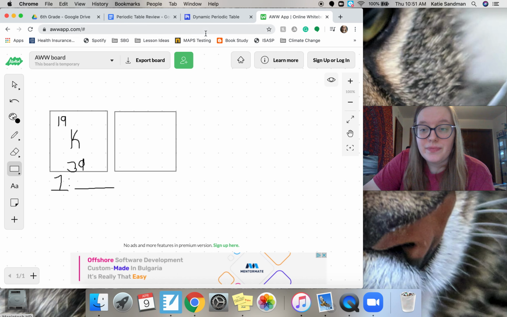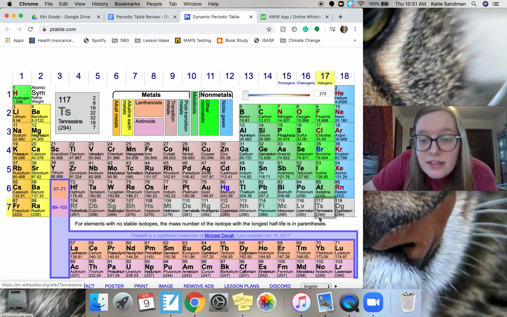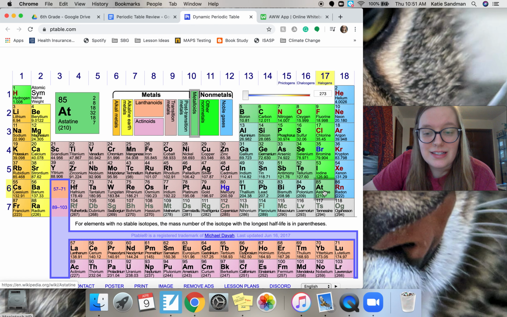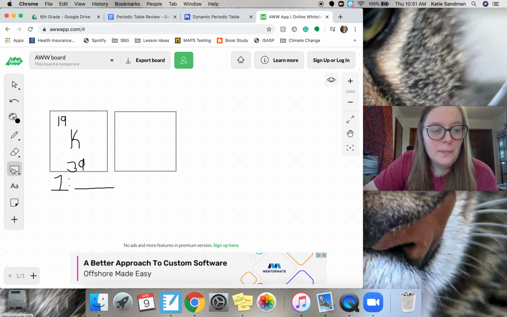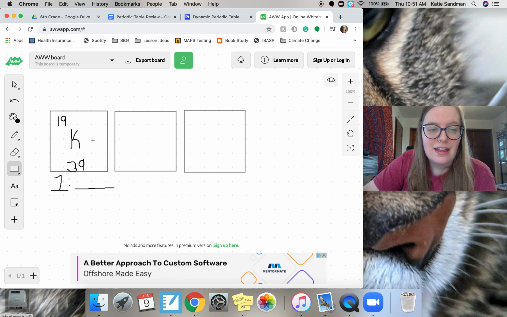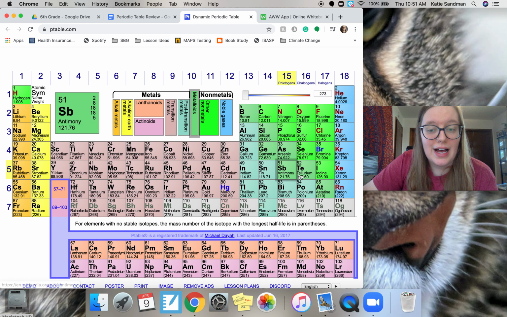So for Katie, we have A and T right here, astatine. So I would write astatine next here. So I have K, A, T, I, and then I have E left. So I have iodine.